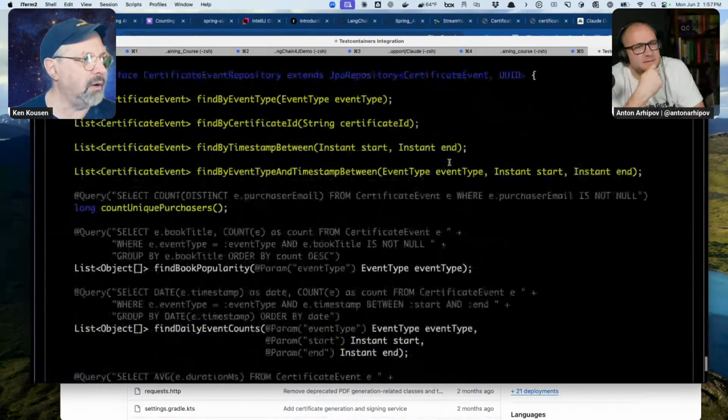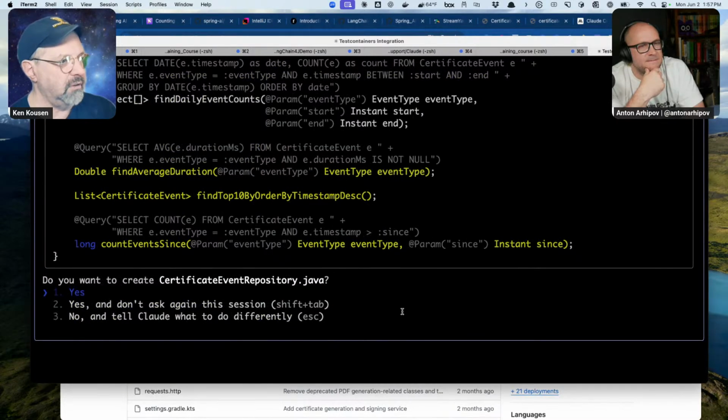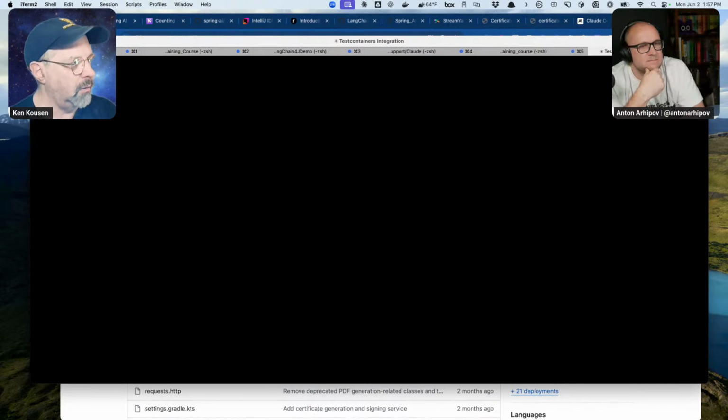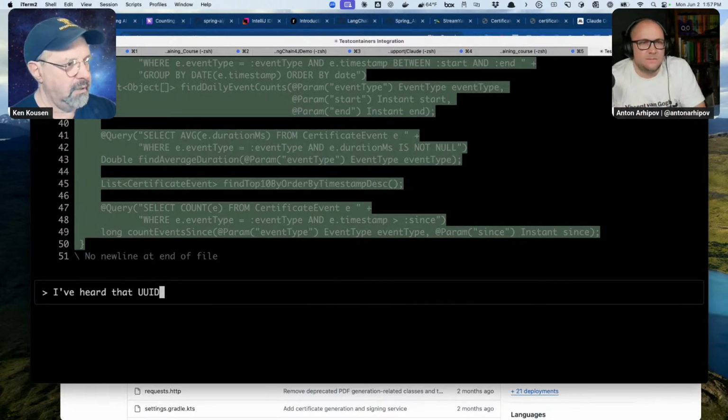Actually, I won't. I'll come back to it. So find by event type, find by certificate ID, find by timestamp between. In fact, this is a normal thing here. Let me hit no and say, I've heard that UUIDs make lousy primary keys in JPA.